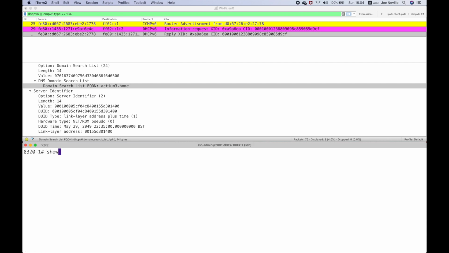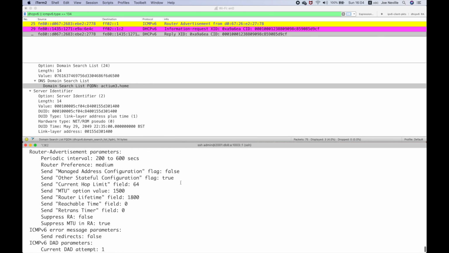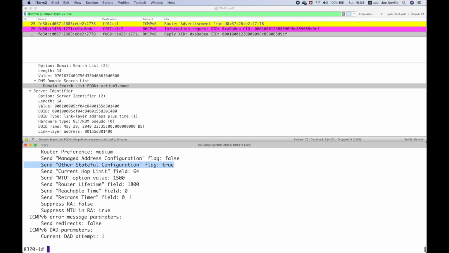Let's look at that other command that we've been checking then, the IPv6 ND interface VLAN 1003. And okay, we've got the address, fine. We're sending RAs, and there you can see M flag is false, but other flag is true. Okay, so that ties up, and we're not suppressing our RAs. Good. That's it for our third option then.